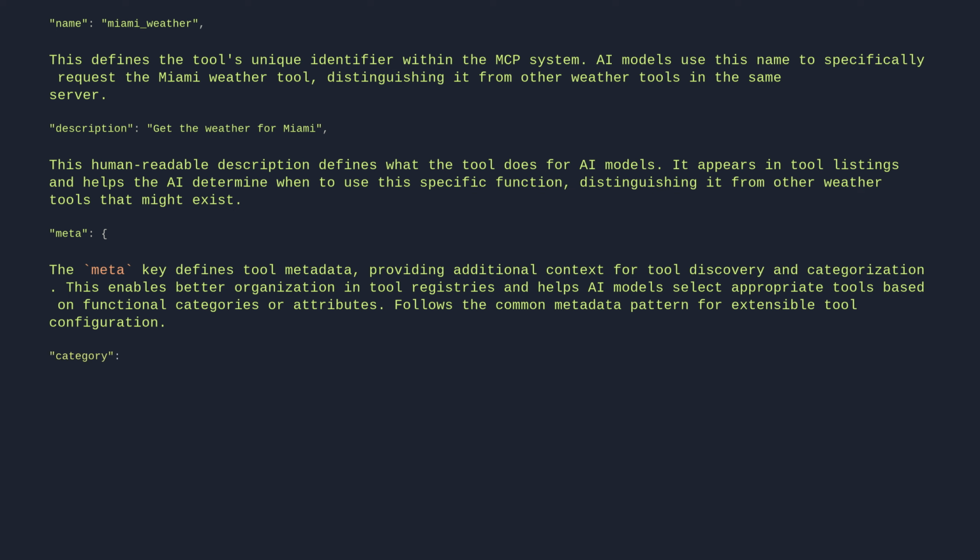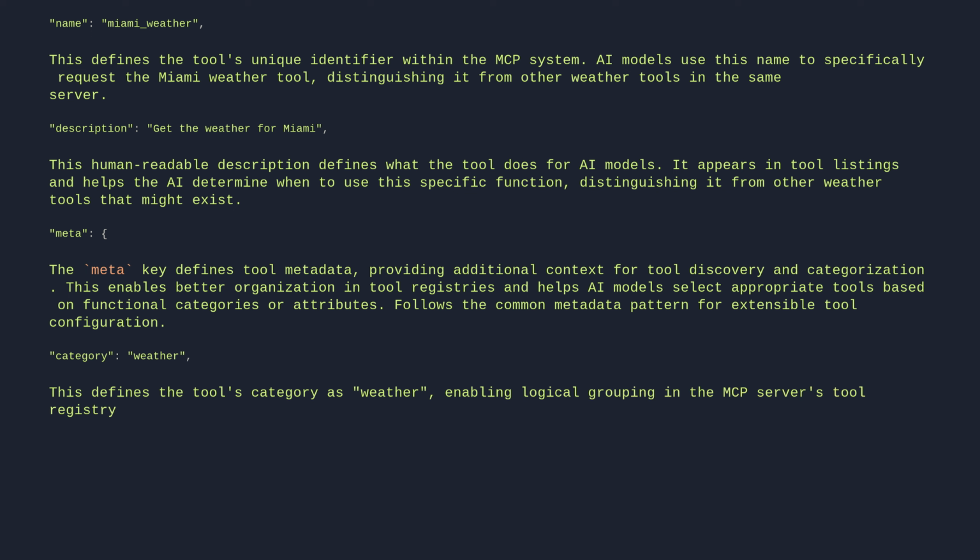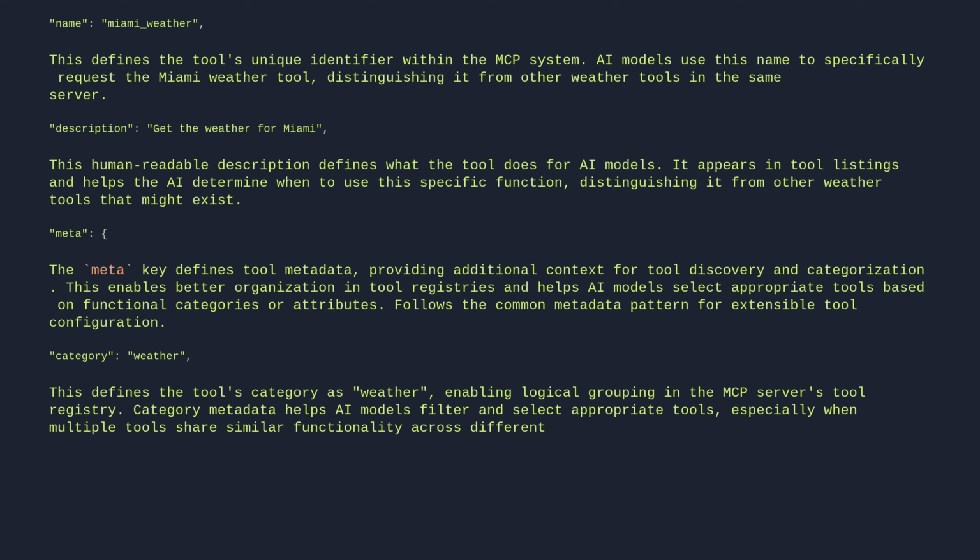Category, weather. This defines the tool's category as weather, enabling logical grouping in the MCP server's tool registry. Category metadata helps AI models filter and select appropriate tools, especially when multiple tools share similar functionality across different domains.